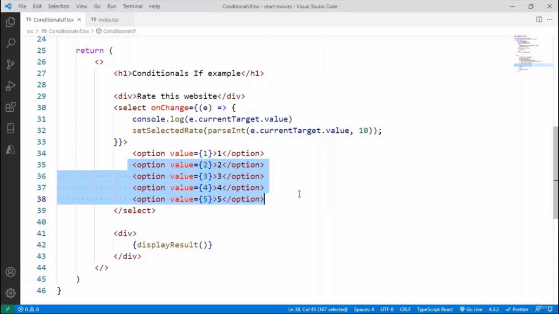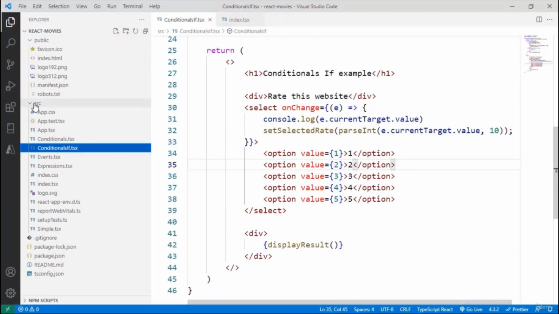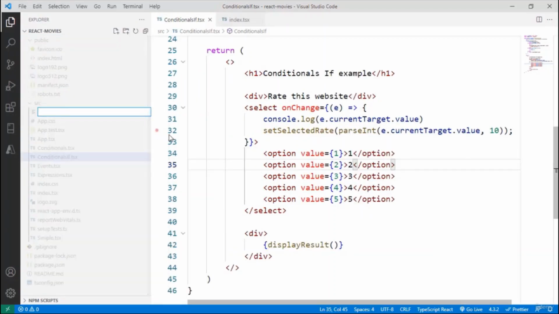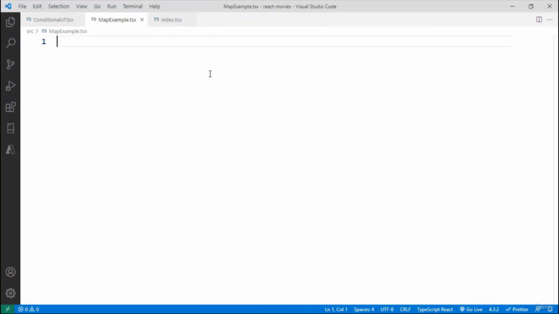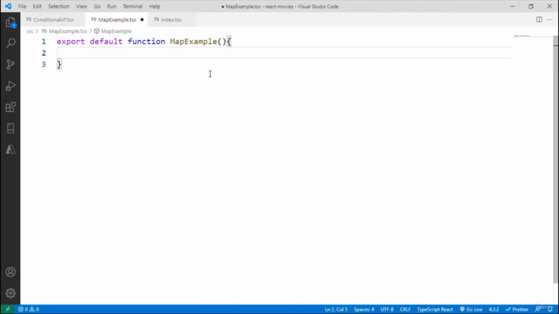There is a better way, and it is by using the map function. With the map function, we remember that we can map the elements of an array into something, and in our case that something is going to be this UI that we have here. So let's do that. Let me create a new component for this example. Let me come here, right click on src, new file, and I will say map example.tsx, and I will say export default function map example. This will allow us to iterate over a collection and then display UI based on that iteration.